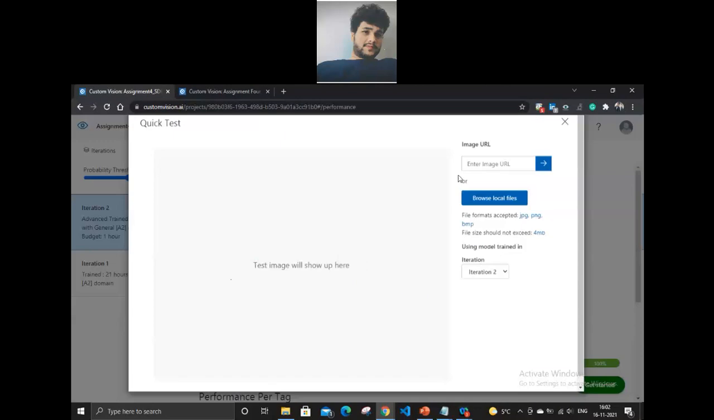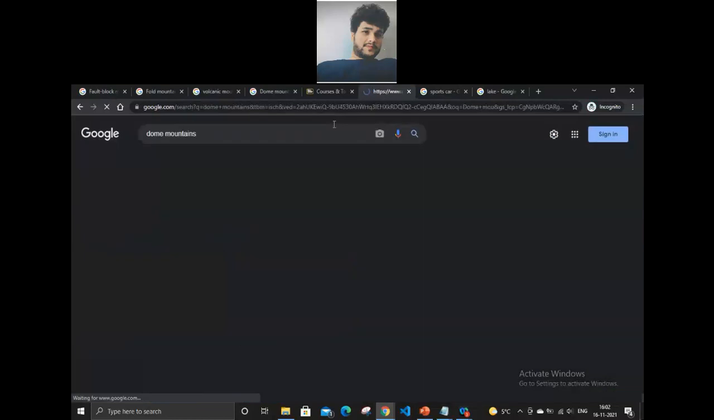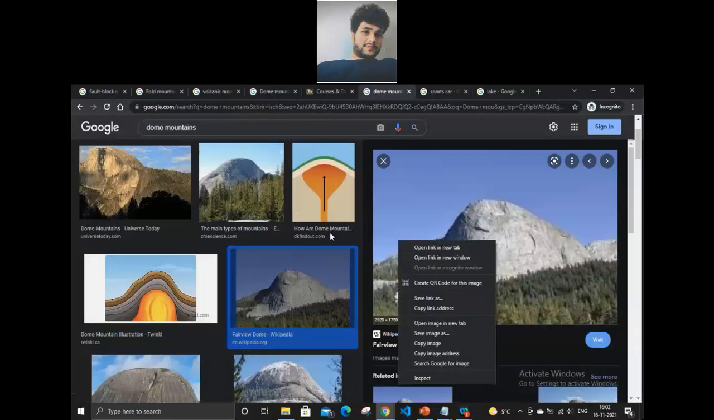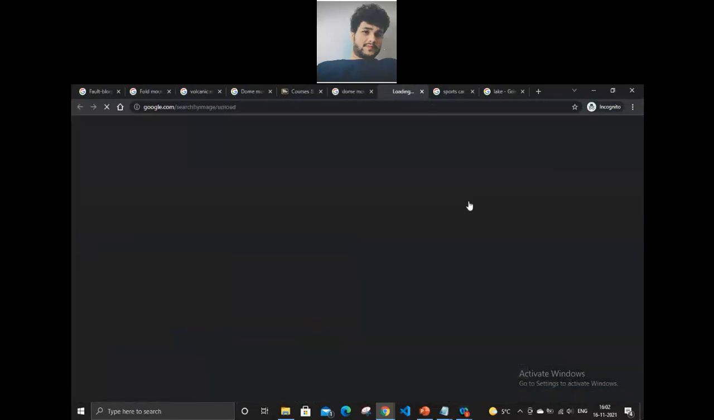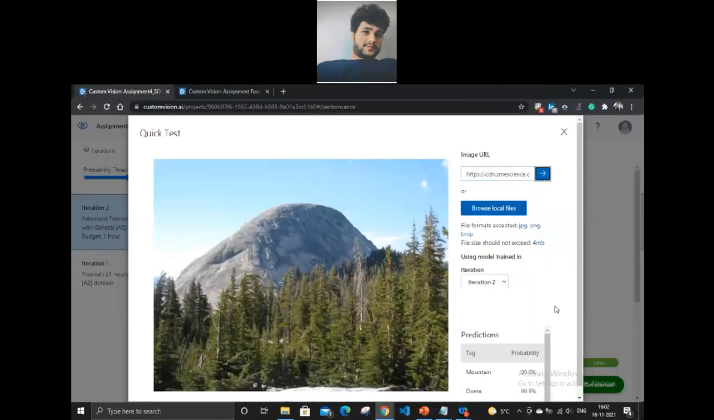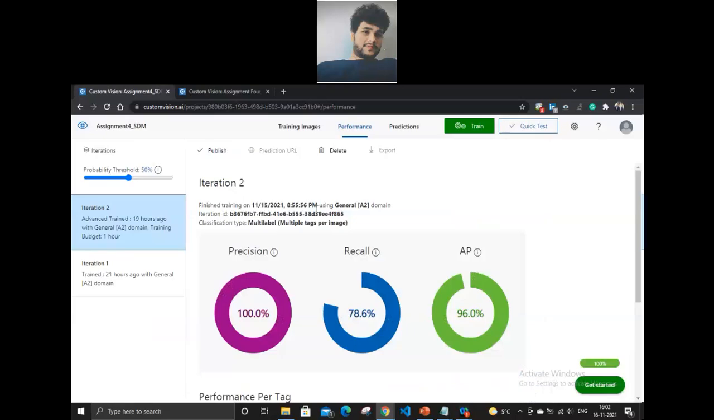Now let's have a quick test on dome images, dome mountains. Here we copy the image address and paste the URL. Here you can see the result: we have got a 99.9% match, because it's a dome mountain. If we iterate the model with the quick test, it got an 85% match. Likewise, we can predict images based on multiple tags, multiple labels.